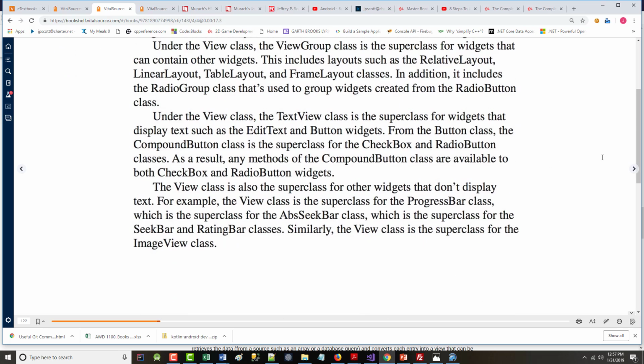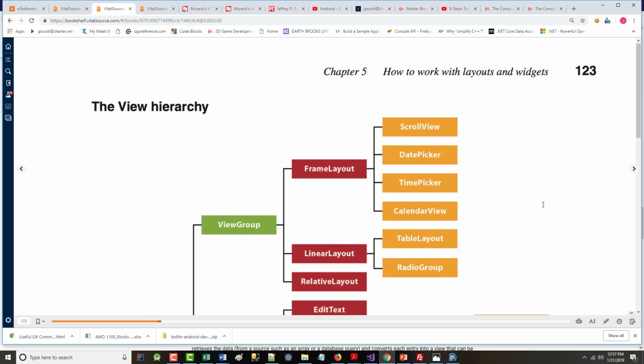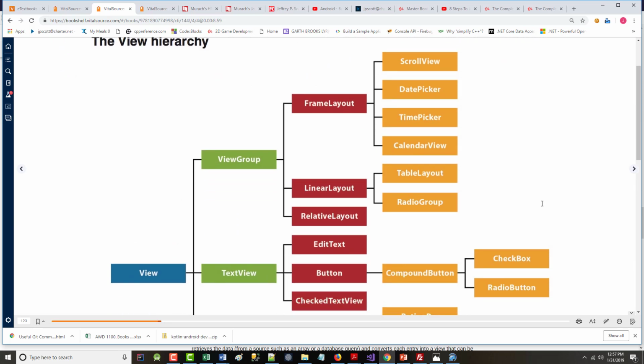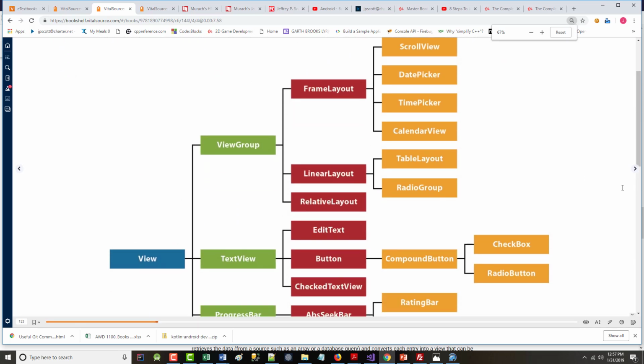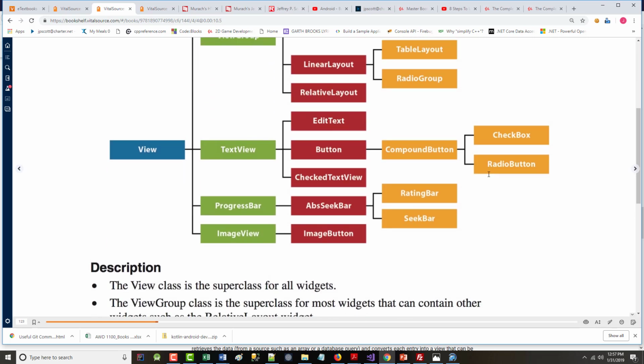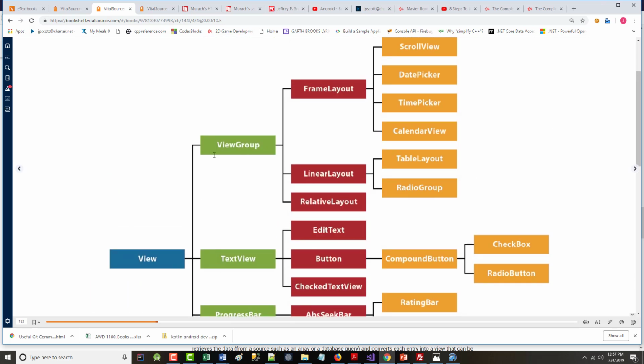All right. So turning up then to page 123. Notice everything that we are working with here is all under view. See this on the screen? Everything cascades out of view. All right. And if you look under view, one of the things is view group. Why am I telling you that? Because look under view group. Those are your layouts. All right. And under frame layout and linear layout, there are more layouts.